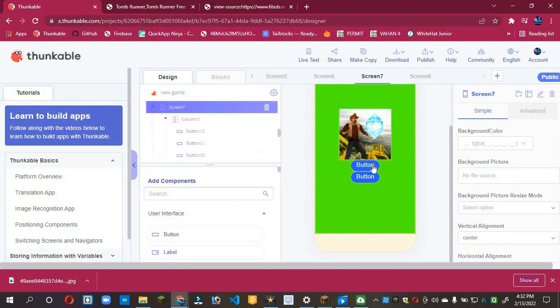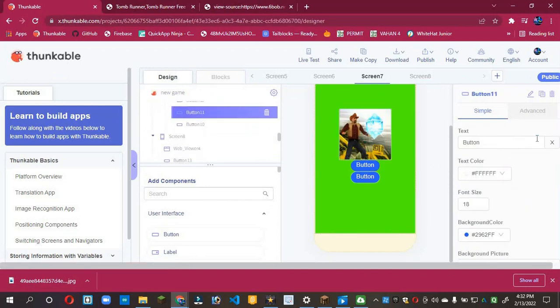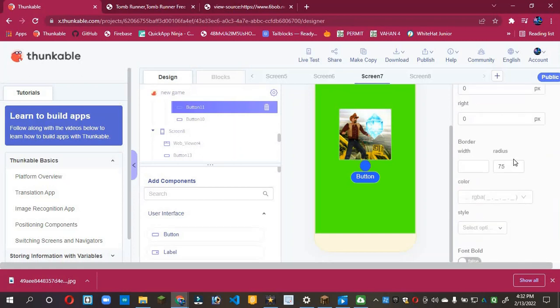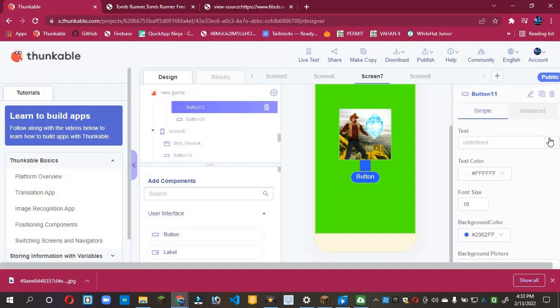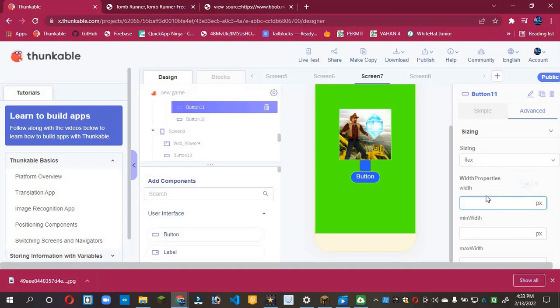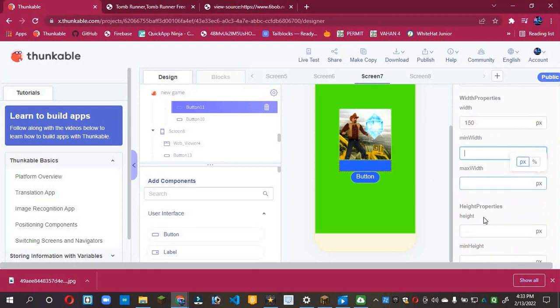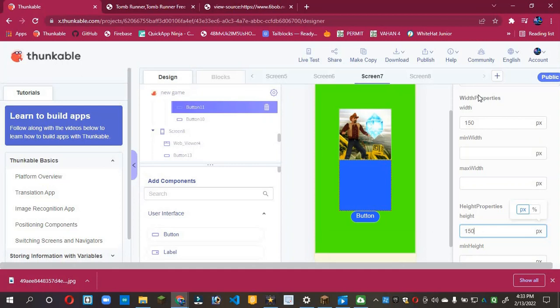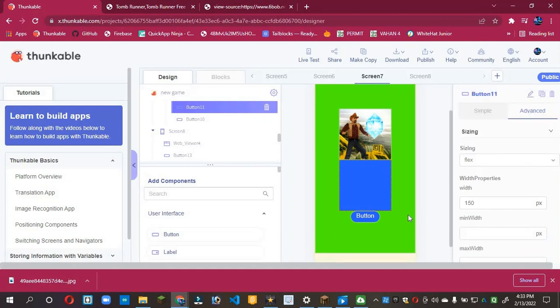Now we will go to another game. We will cancel the name button. We will change the radius to 0, and we will go in advanced and change the size: width 150 and height also 150.